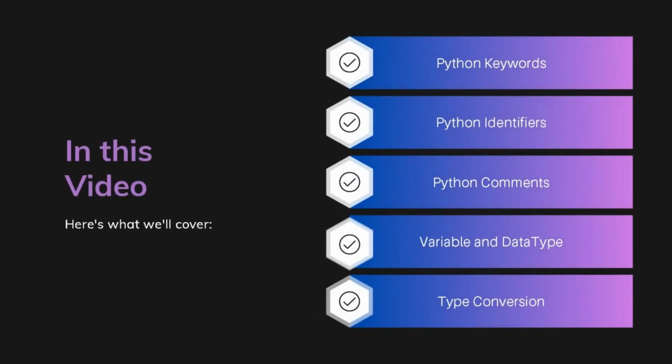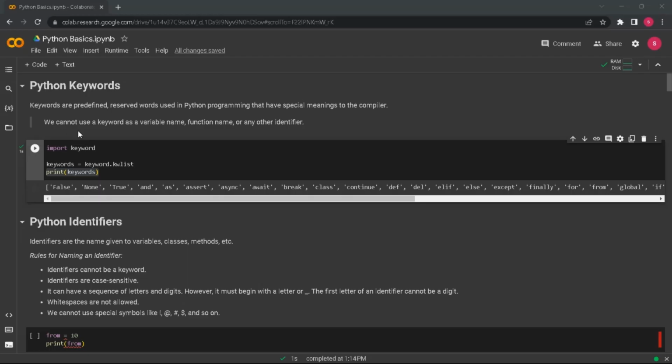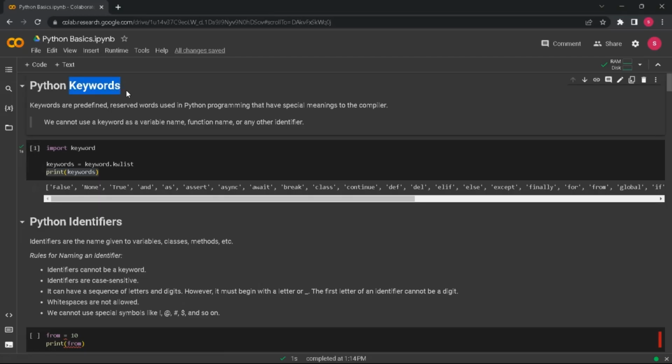In this video, we will be covering what are Python keywords, identifier, comment, variable and data type, and finally we will see how to do type conversion. Now I assume that you all have set up your Python on your local computer or on Google Colab. So let's begin. So let's see what are Python keywords.